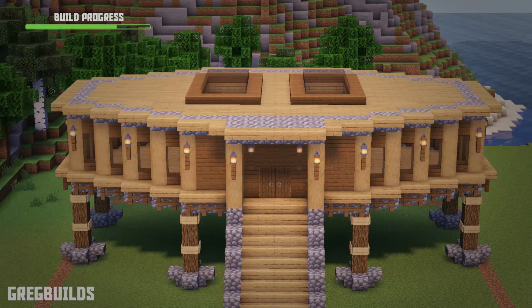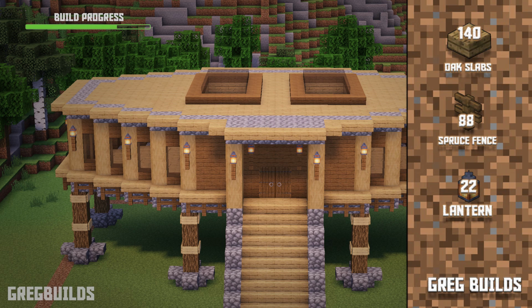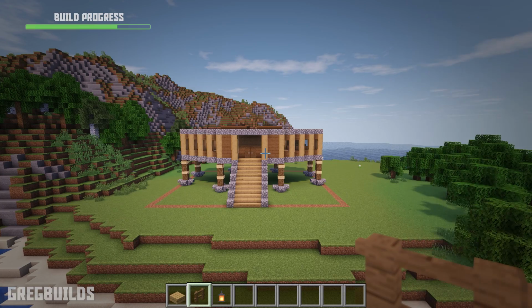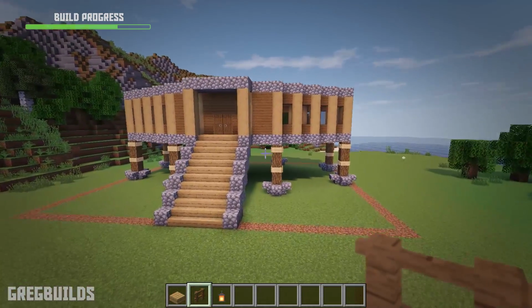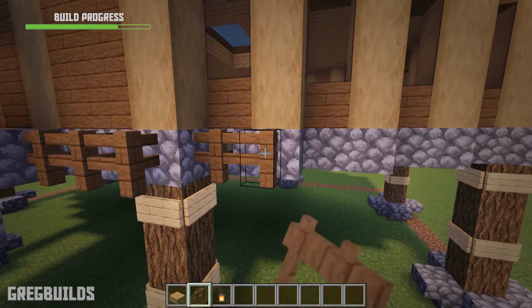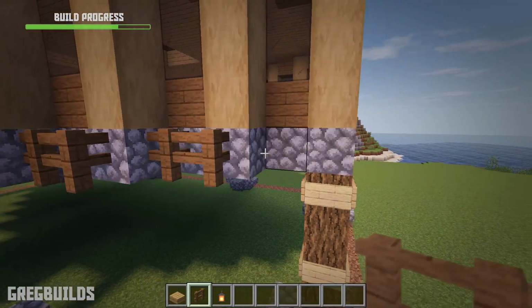Step 6. Next was adding the trim around the house. We'll need 140 oak slabs, 88 spruce fence posts, and 22 lanterns. Next was adding the spruce fence post along the side of the bottom layer of cobblestone blocks. And we can attach spruce fence posts to the side of the cobblestone blocks all the way around.